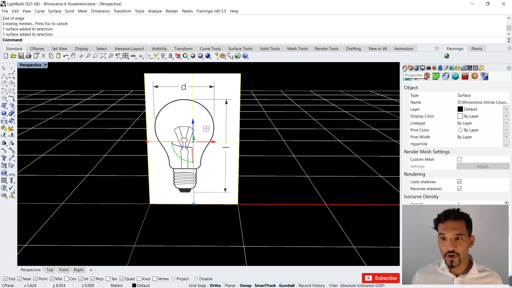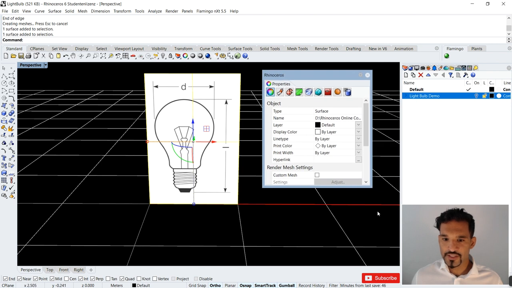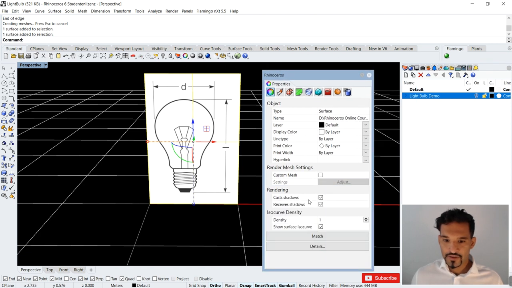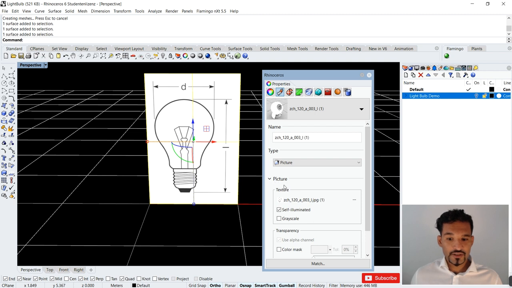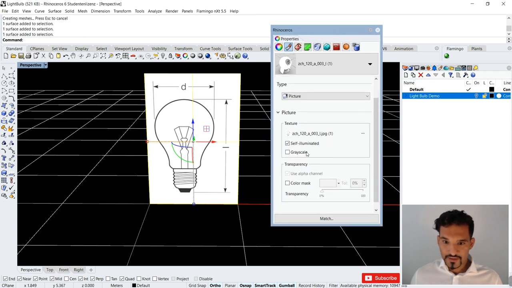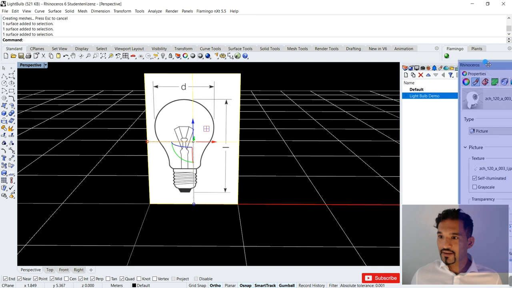If I go to my object properties, I'll bring it here so you can see it. There is some basic information that you can get from this. If I go to materials, you can see there is a drop-down menu called picture. If you go on that, you can see there is a transparency scale where you can say how transparent it should be, depending on whatever you need this plane for. Zero is zero transparency, and at 100 you can't see it anymore. You can also use color masks, and you can also use grayscale, but I'm just giving you an idea. Okay, so let me put that back here. I hope I can manage.